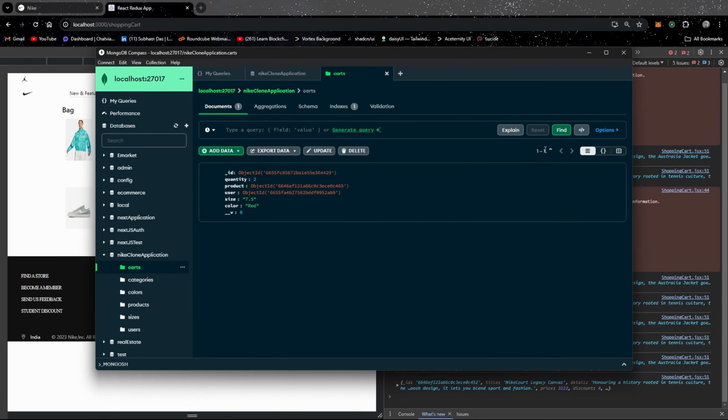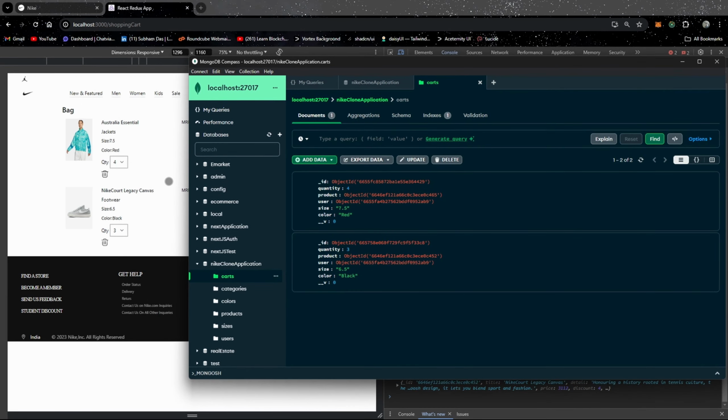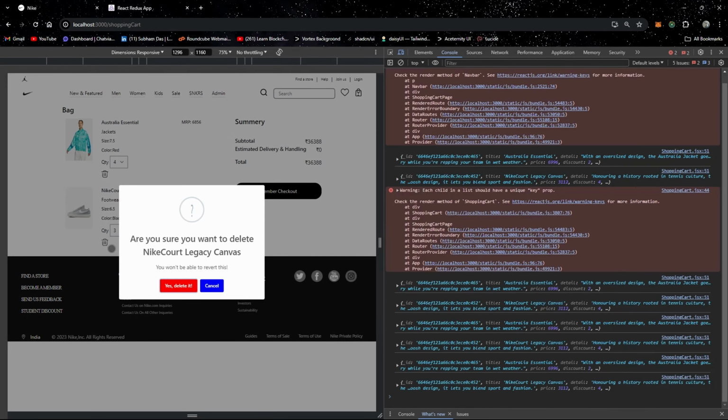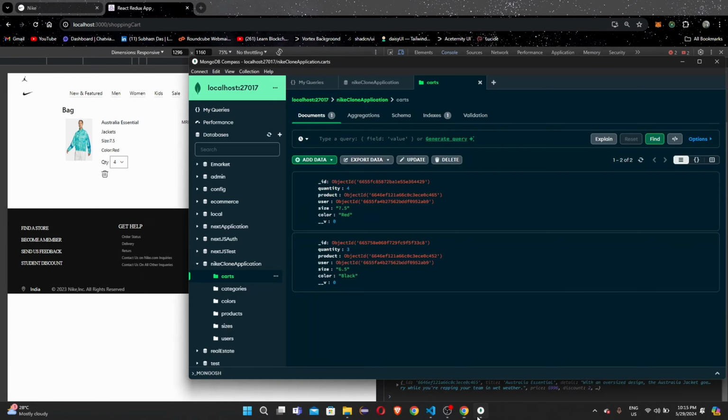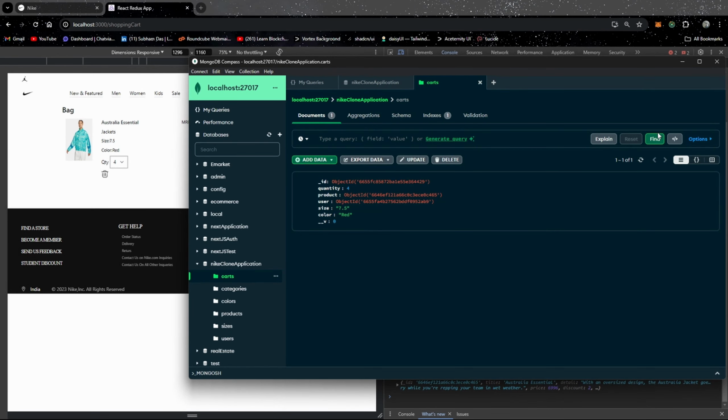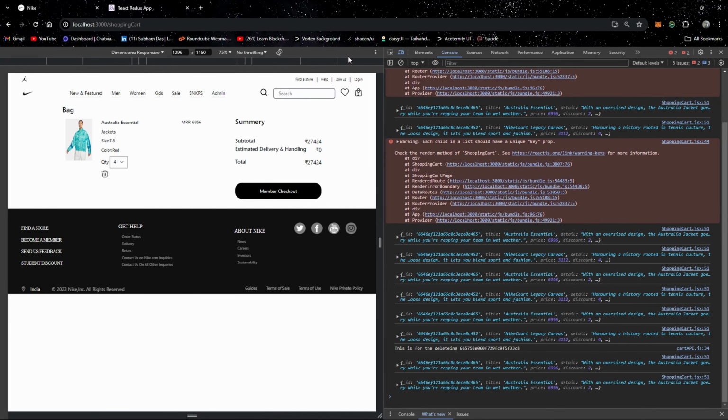from the database. And this time let's delete the item with quantity 3, which is the Nike coat legacy. If I delete it, and now let's see in the database, if I refresh it, as you can see, it is gone. So yeah, we have made the CRUD operation in the cart. Also, let's change this thing in the bag, like it is only showing 2. It should show us the number according to the items which are in the bag.